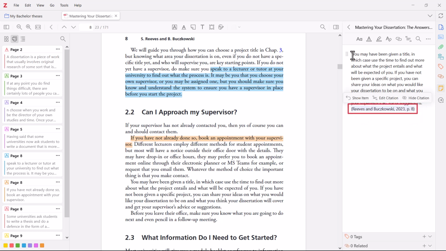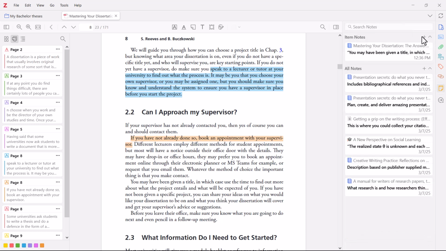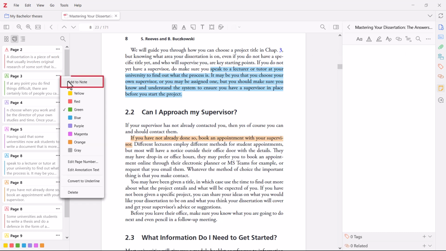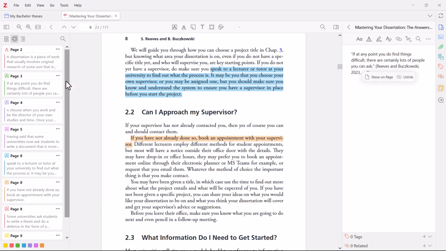Use the same procedure to add passages that you have already marked to an item note. Simply click on the three dots and select Add to Note. You can insert these quotations later when writing your paper. We will show you how to do this in the next video.